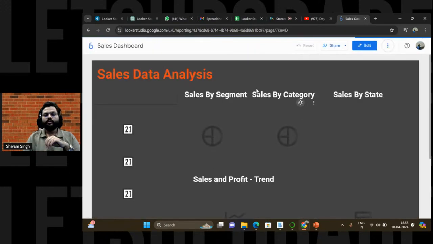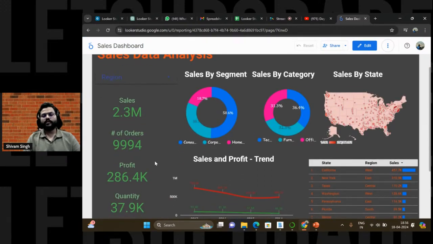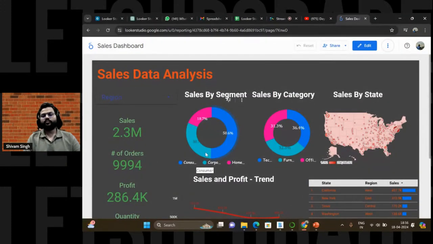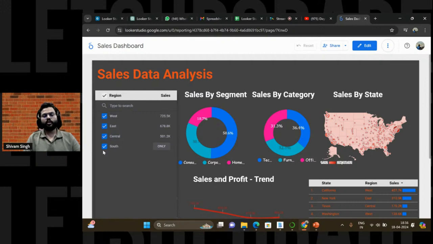If I open it, you can see this is how it looks once you have created the report. This is some sales data which I have taken from the internet, and on the basis of that sales data, this is the dashboard, or report, I have created. Now, this particular report is a dynamic one. Over here there's a column named region, and if I click on the drop-down of this region, it gives me multiple options.